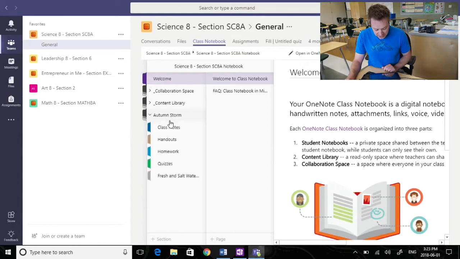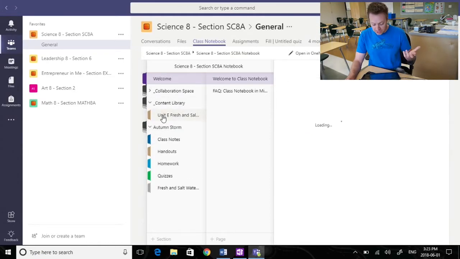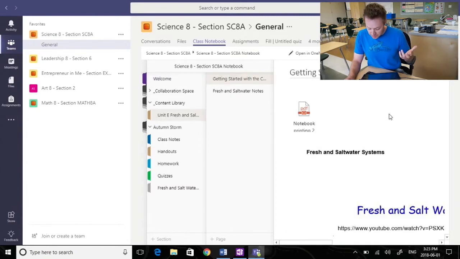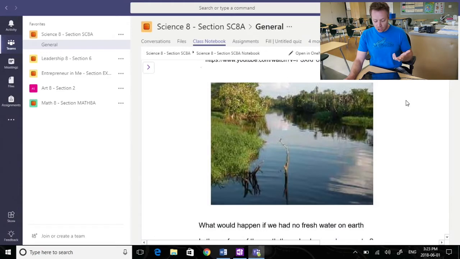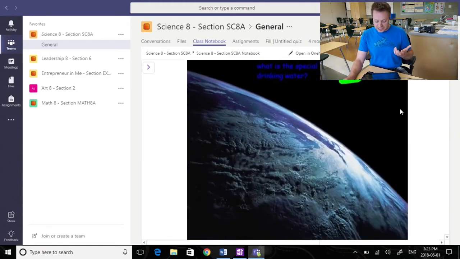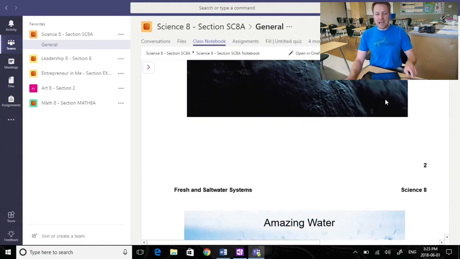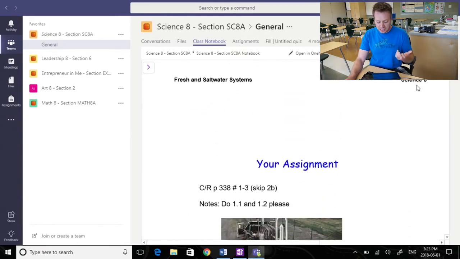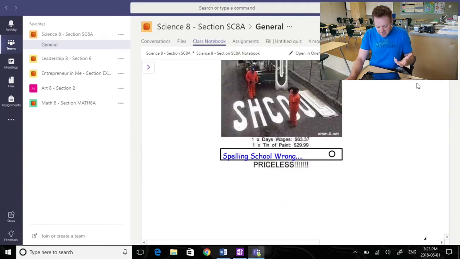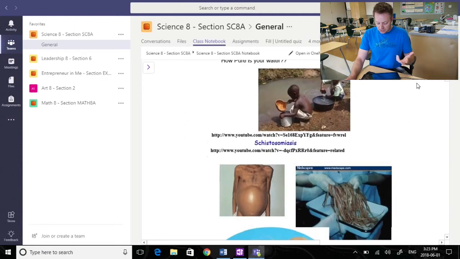I've assigned in the content library my fresh and saltwater systems notes. So here we go, it pops up on the right hand side, and now this student, as they work, has access to all my pictures, all of the slides I've given them. They don't have to just rely on a boring textbook to get their answers. They can also see the content that I've created that's specific to the assignment that I've given them. It's a really powerful tool.